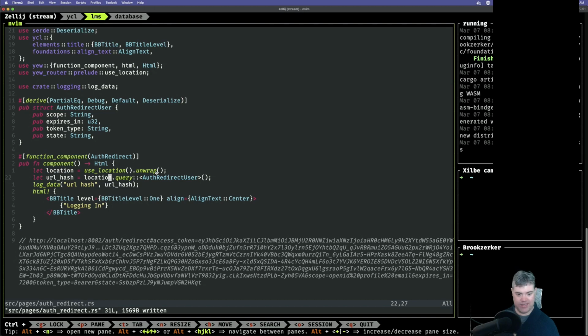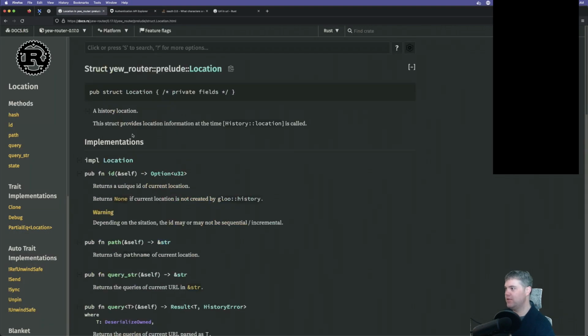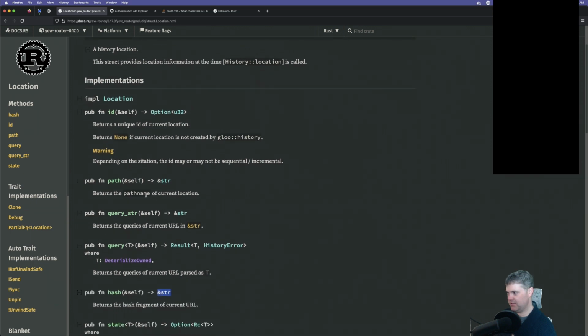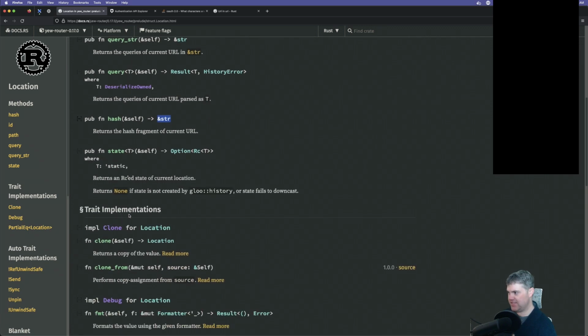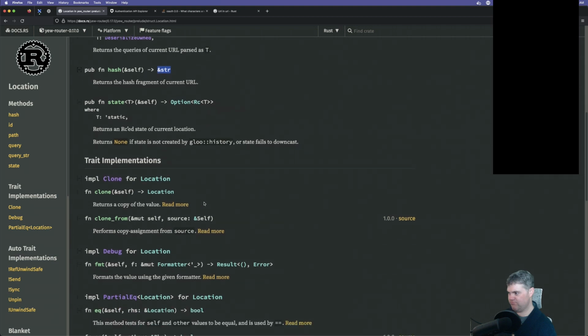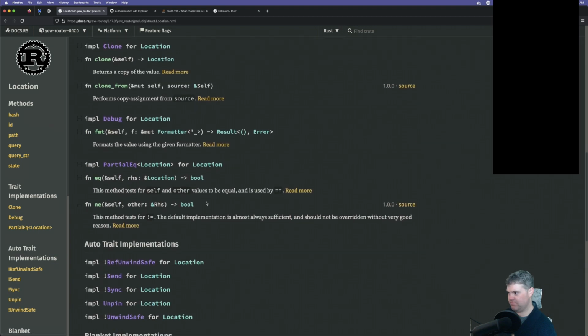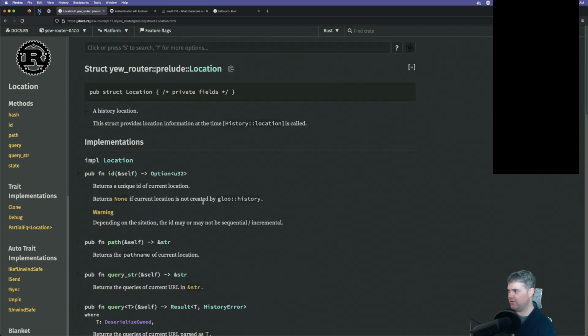Okay. If I want to get the full URL, so location, there's path, hash, state. Oh, that's not helpful. And these are all private fields, so I can't actually see.